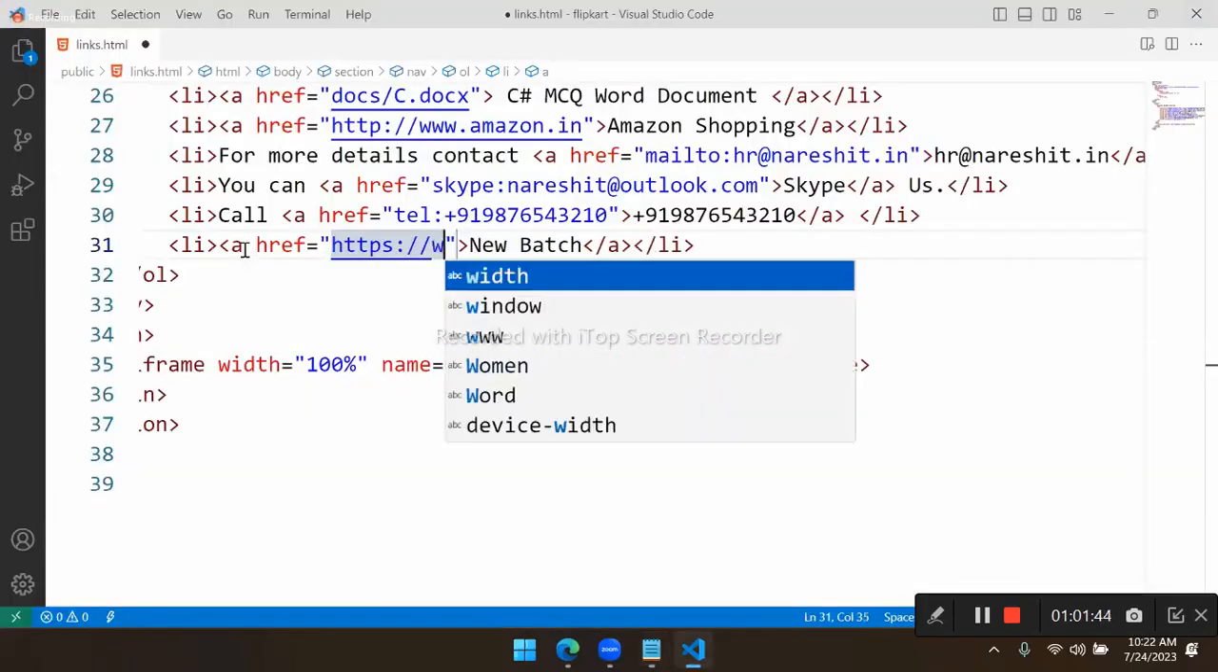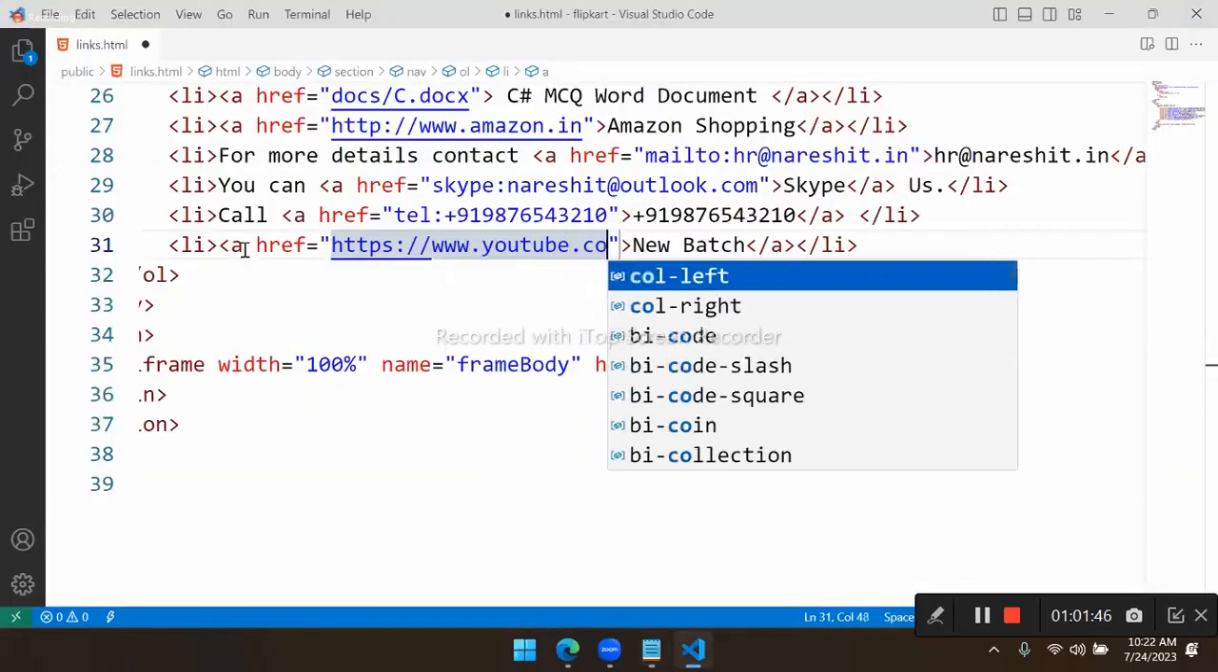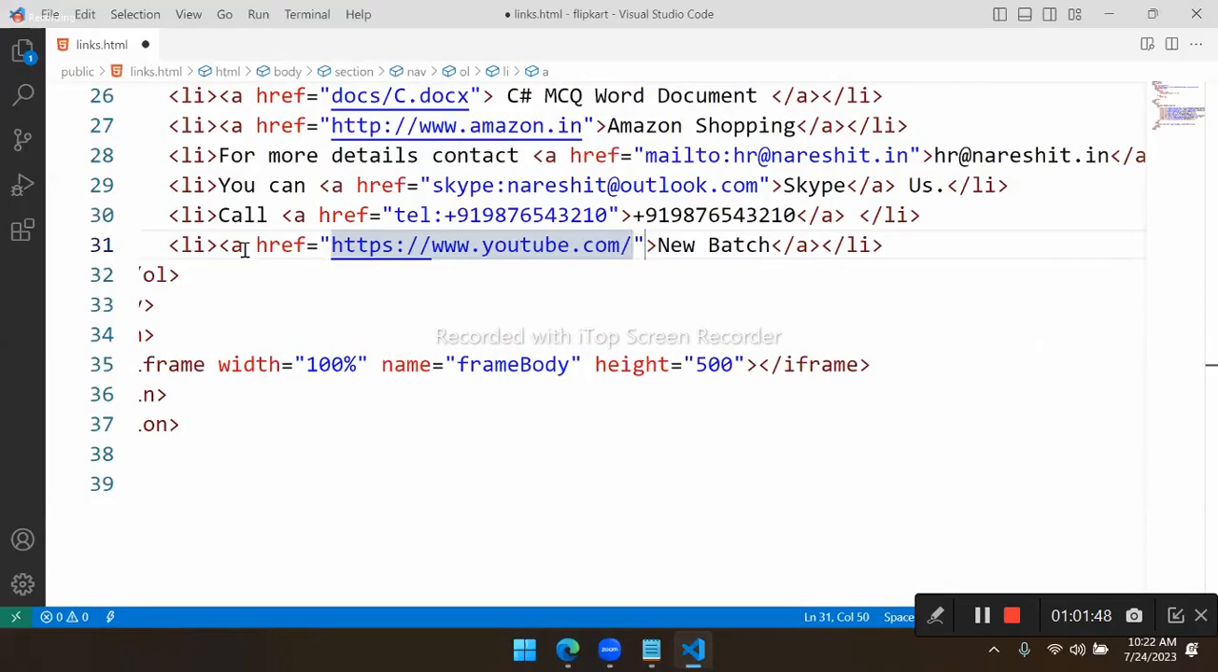www.youtube.com/embed/video code. That's how we have to use it. You are copying the video code, and by using this embed keyword, you can embed the video in your websites. Any YouTube video, you can copy its code and embed that in your website by writing like this.